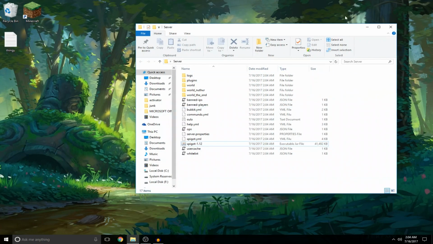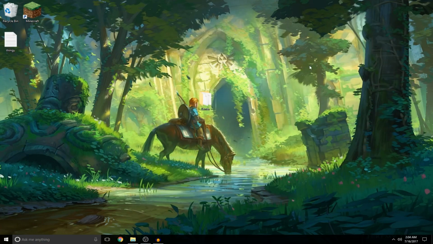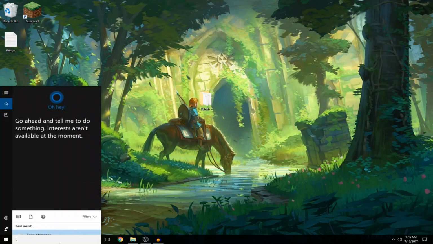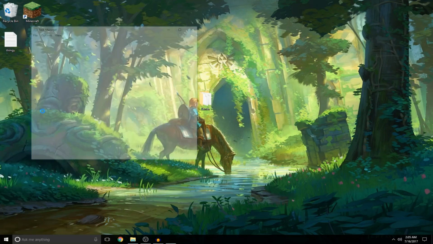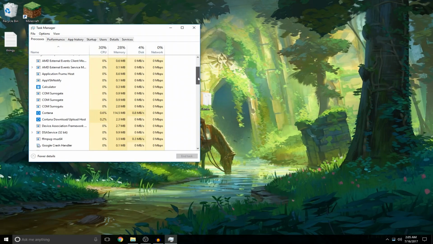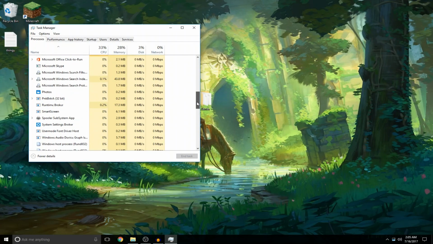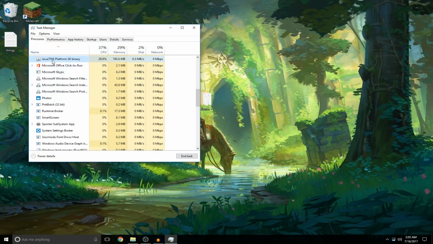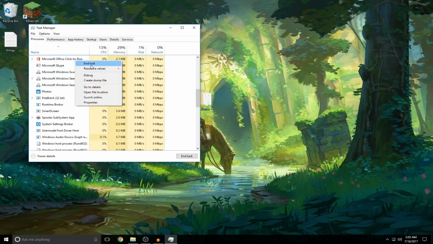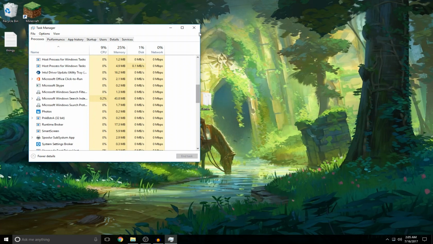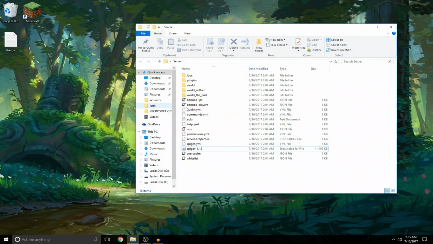Now you're going to notice that you can't see a console. There's no console. What do I do? So what you're going to do there is search Task Manager, because the console is actually open right now, it's just invisible. So you're there, Java Platform SE binary, you're going to end that task. Now the console is actually closed, the server is down now.